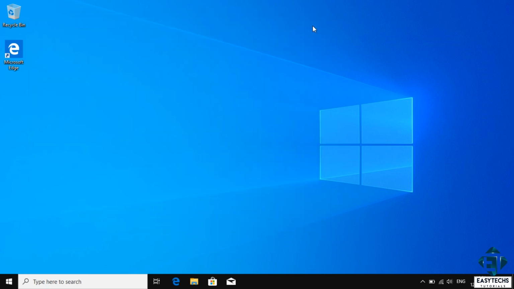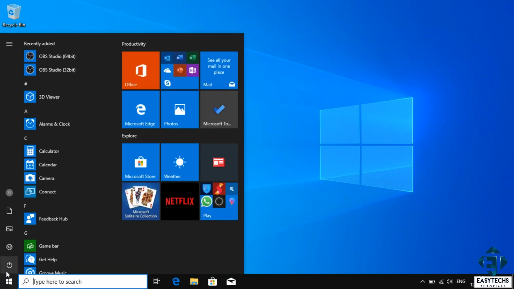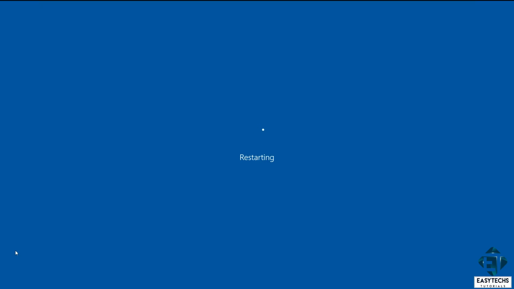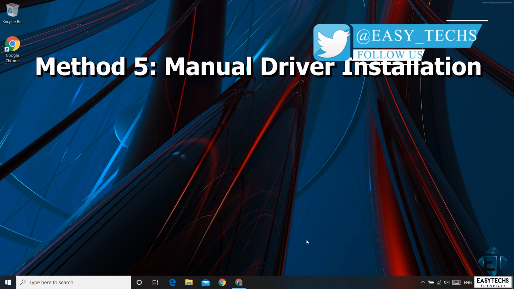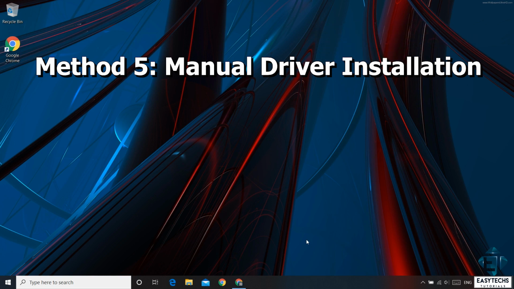After uninstalling, restart your computer once again and check to see if the camera now works fine. If not, proceed with the next suggestion. Here we'll be manually downloading and installing the required camera drivers.